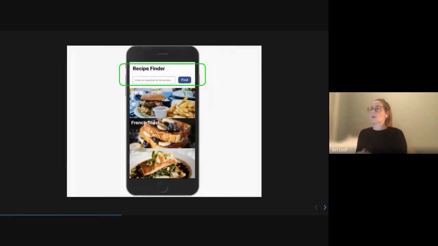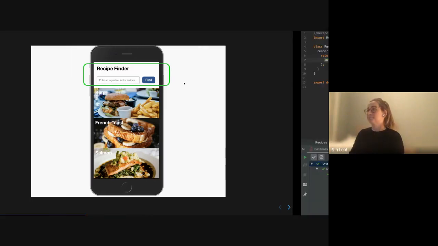Okay, so now we're going to focus on this top part of the mobile design still. We've looked at the heading, and we're going to have to check that there's some kind of input field that the user will see, and it's got a placeholder text, enter an ingredient to find recipes, and we also need a button with the text find inside it.